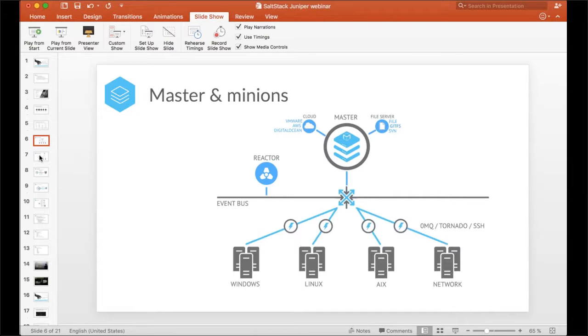SALT is fundamentally a client-server type of system. In this slide, you can see we have a master, which controls all of the minions. In the middle between the master and the minions is the event bus. The event bus can use one of several protocols. Our default is 0MQ. We also have a protocol based on Tornado, which at the base layer is really just SSL. You can also access minions through Salt SSH if you want a masterless setup where you prefer not to have a master in the mix. But we recommend the use of a master because it affords quite a bit more power.